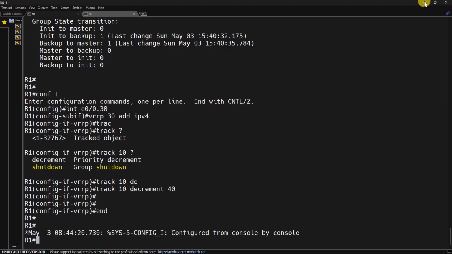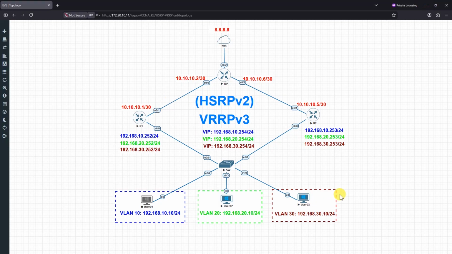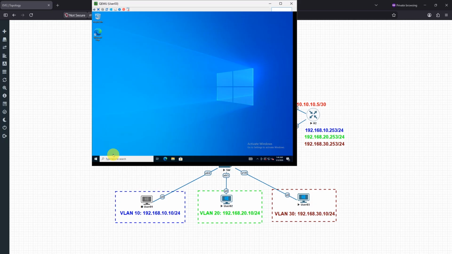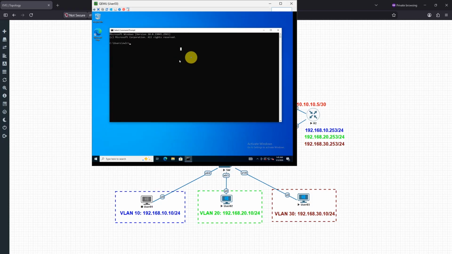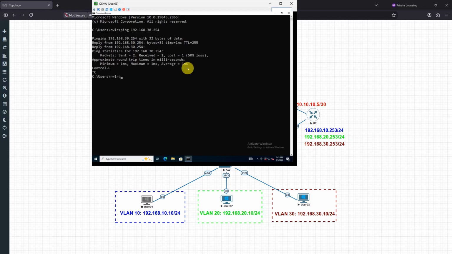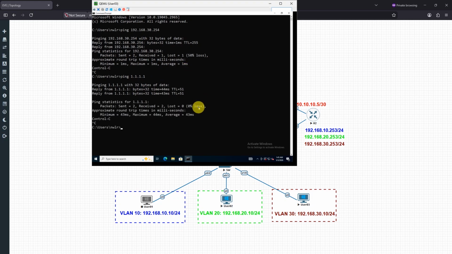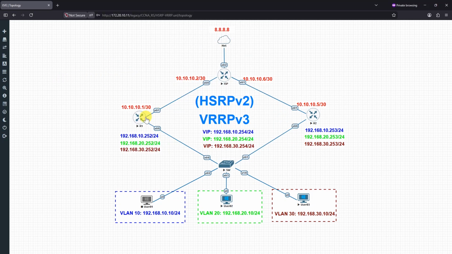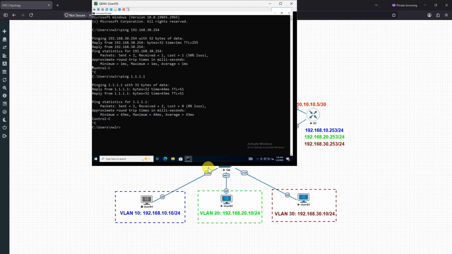Before I shut down the uplink, I will open the command prompt and check the ping. Ping to the gateway, network 1.30.254. Okay, it can reach. Let's ping to the internet 1.1.1.1. Okay, it can reach. So now I will shut down the uplink port on router 1 and check what happened.